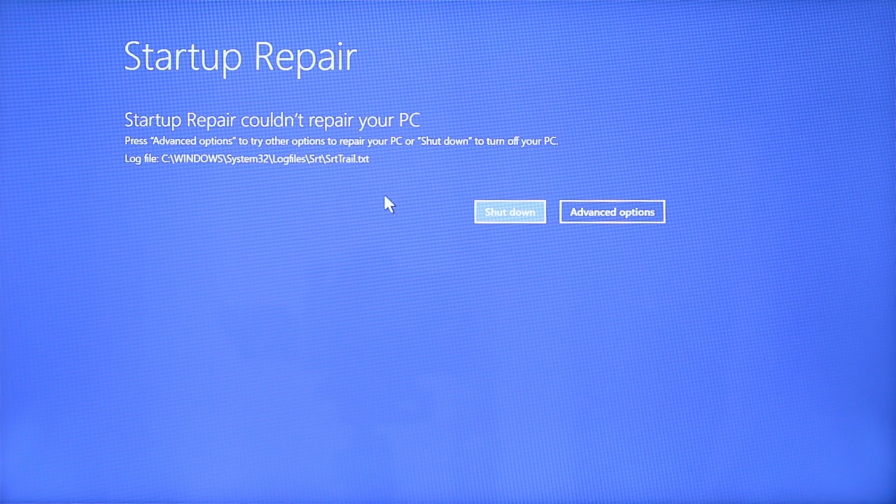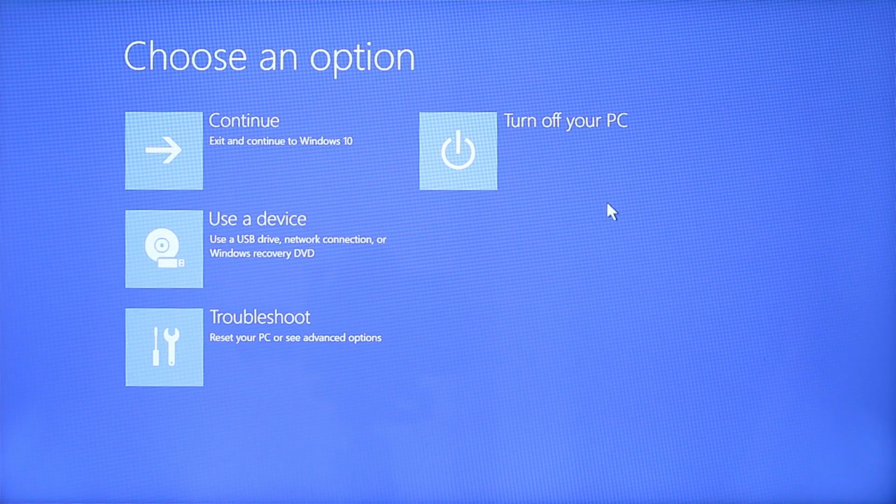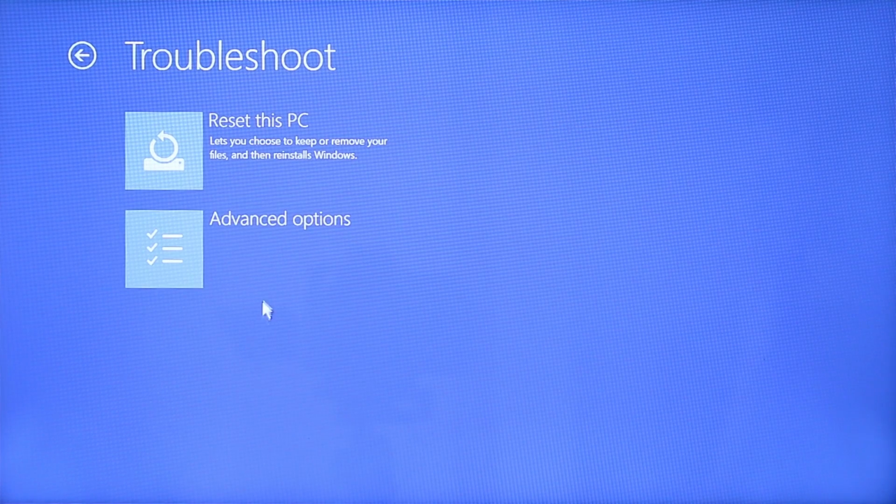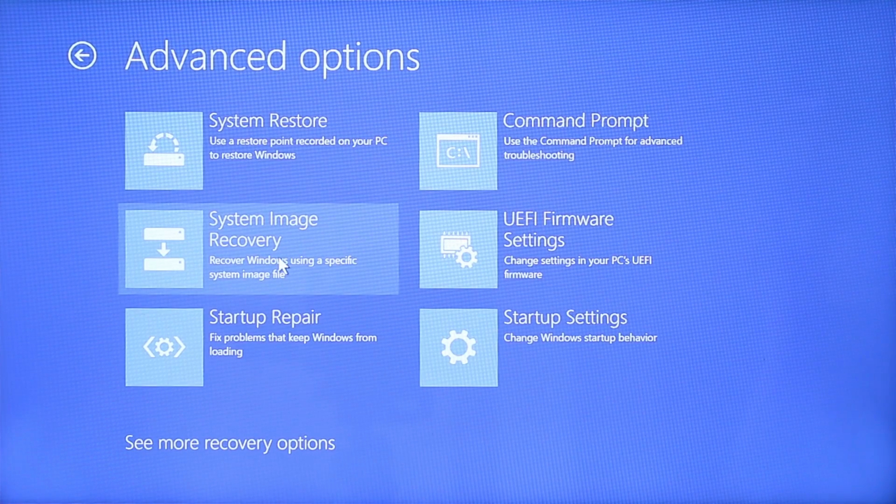If your PC is having some issues which won't be solved, then you can find detailed information in the log file at the given path or address. Now click advanced options. It will bring you to this choose an option screen. Just go down and choose the troubleshoot option again. Now under troubleshoot, again click the advanced options.